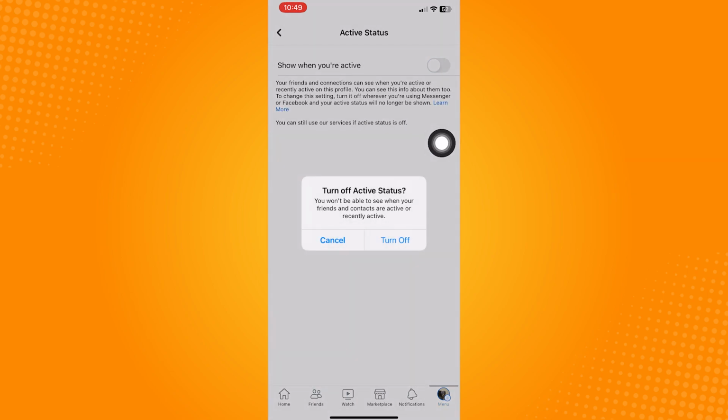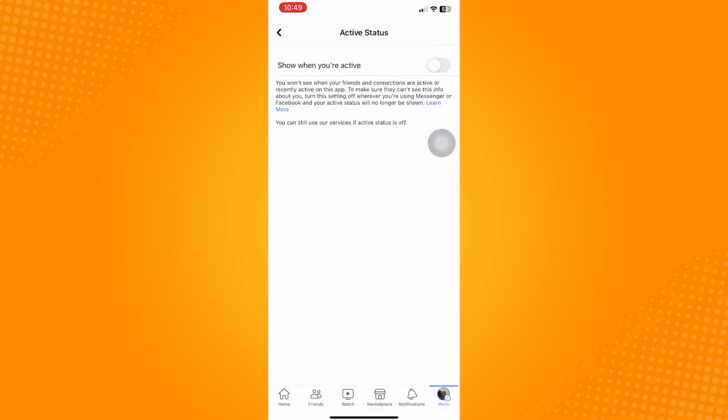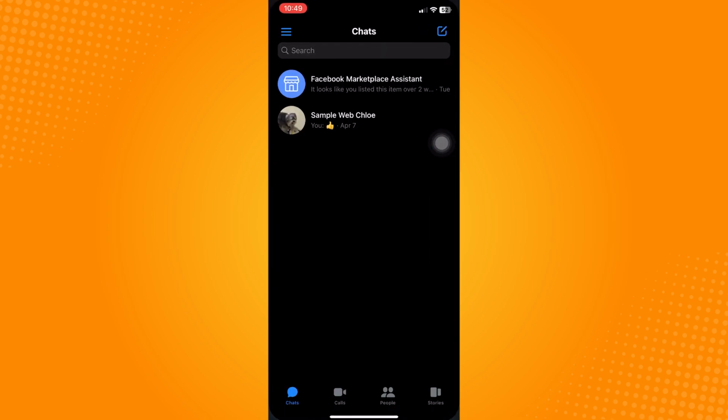A pop-up will appear, so just tap the turn off button. After that, close the Facebook app and proceed to Messenger application. Turning off and on your active status in Messenger is pretty much easier and straightforward compared to Facebook.